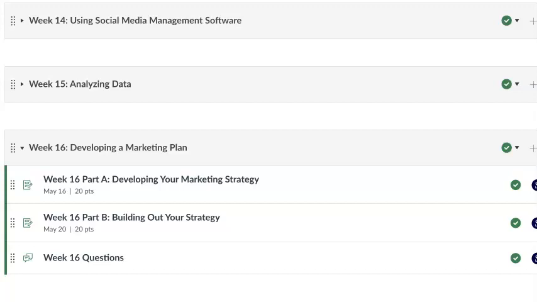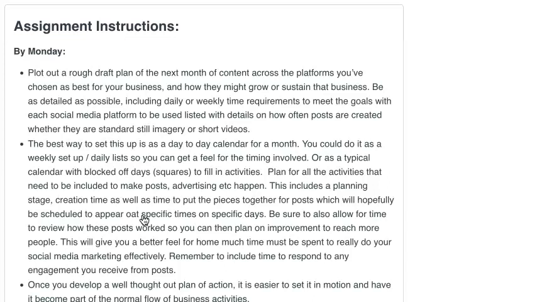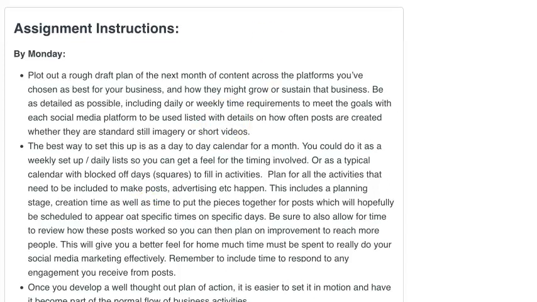Moving on to part B of this week, what we're going to do is take what you did in part A, developing your marketing strategy, and build out the strategy as a plan or a template for how to get things set in motion.